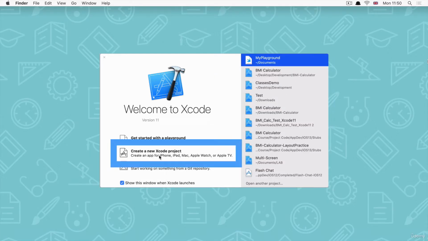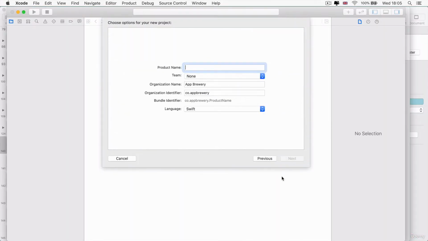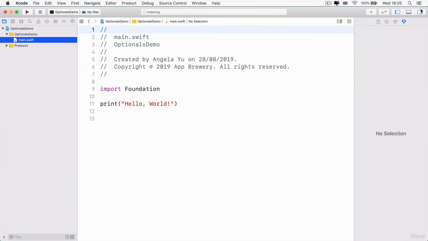So I'm going to go ahead and create a new macOS command line tool, just as we did before, and I'm going to call this OptionalsDemo. And when I go to my main.swift, I'm going to delete everything that's currently inside, and I'm just going to use it as we do with our playgrounds.